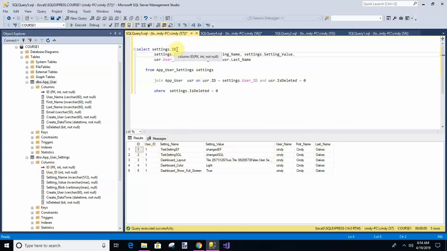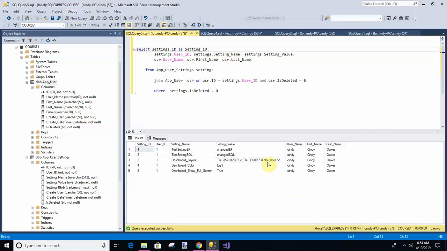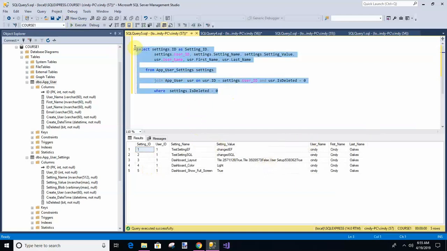We could say settings ID. We could say like settings.id as setting ID, and it will change our column header. So that's how you would create a view that way.